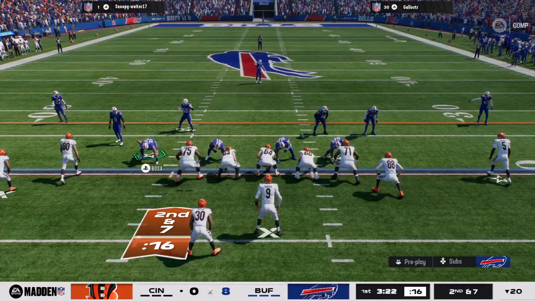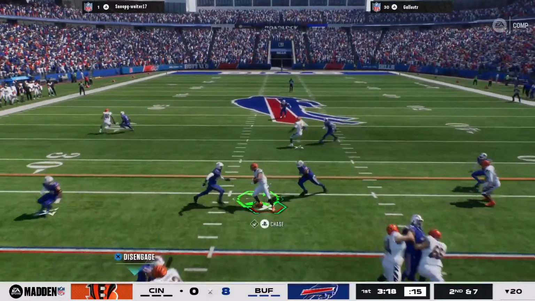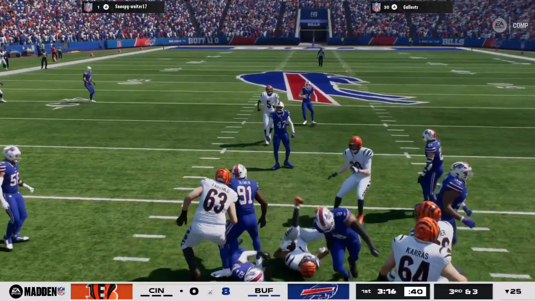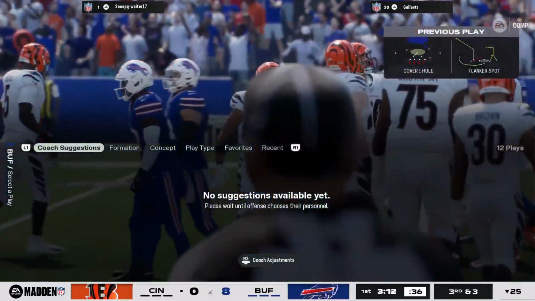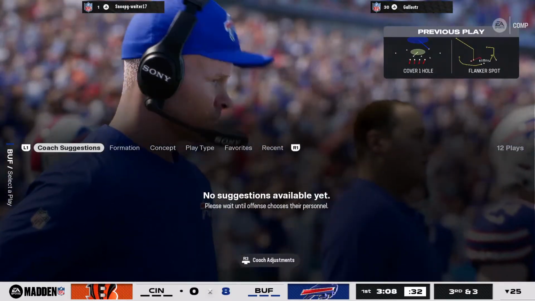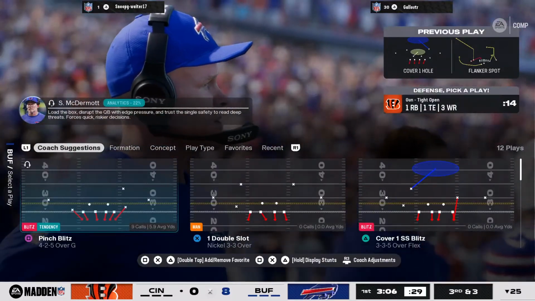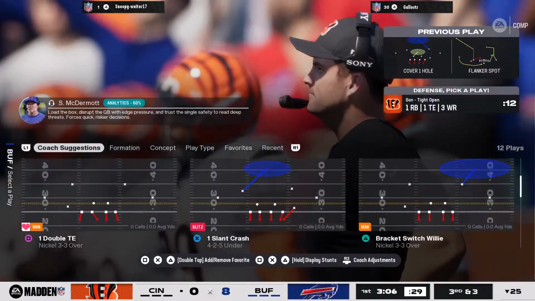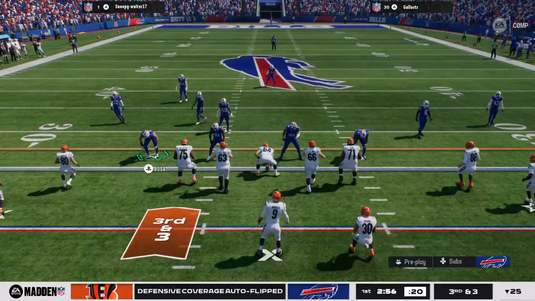Let's get set. Big Burrow from the gun. Completes this one to Chase. And this is going to be a 4-yard gain. They're out to the 24. Brings up 3rd and 3. Cover 1 double T. 1-1, ready? To the line. Here's 3rd and 3.